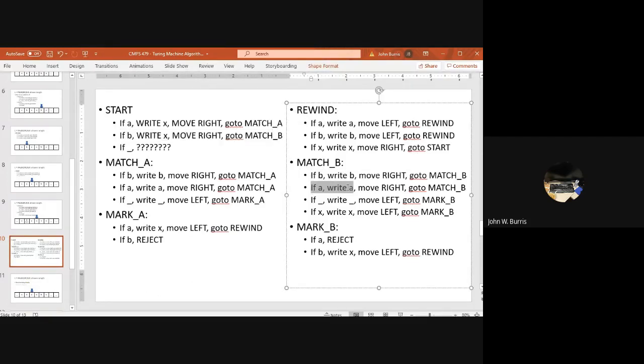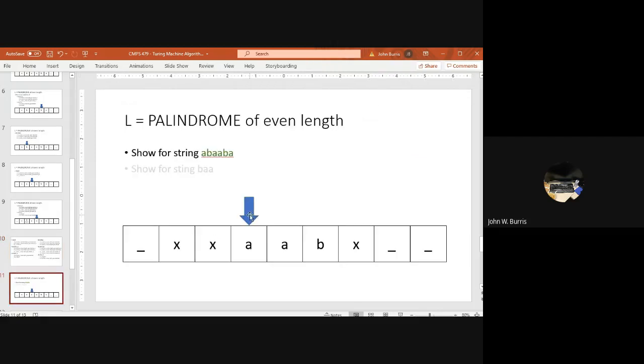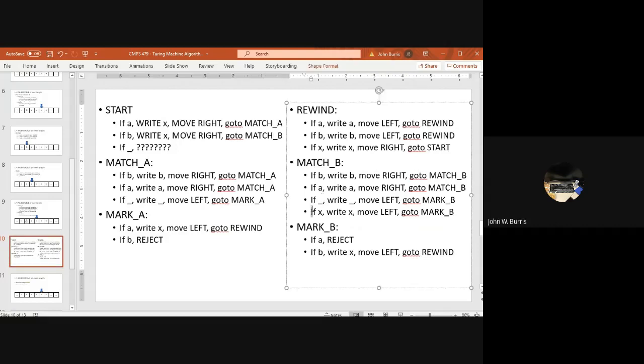All right, so this is all my fast forward stuff. I keep going off to the right until I see a blank or an X, and then I move to the left. So I keep going right until I see a blank or an X. I see an X, so I write an X, and I move to the left. I saw an X, I wrote an X, so I moved to the left, and I went to mark B, right? So now I'm at mark B.